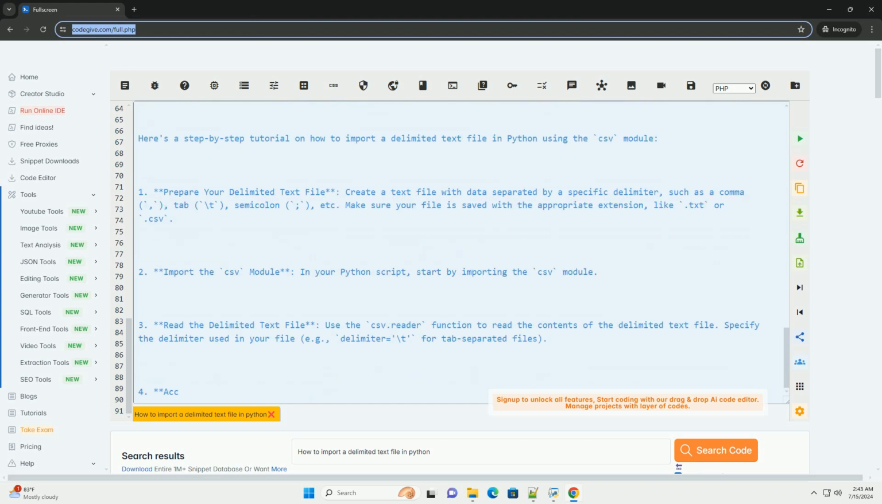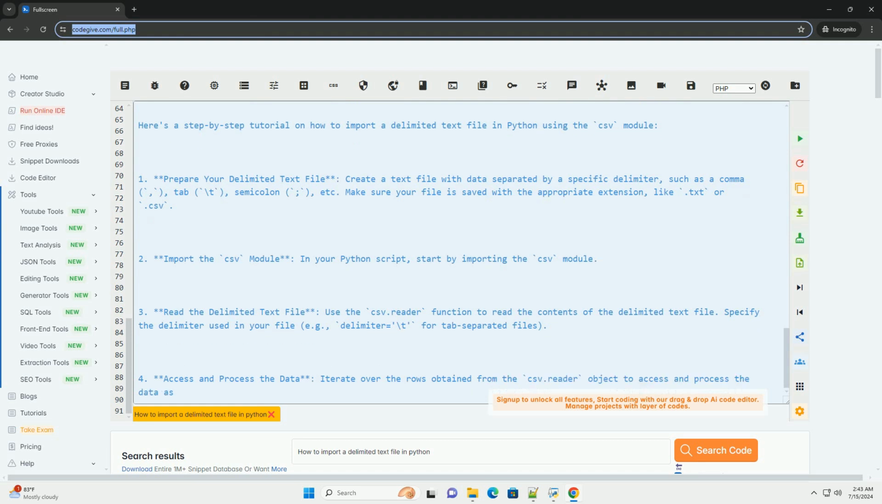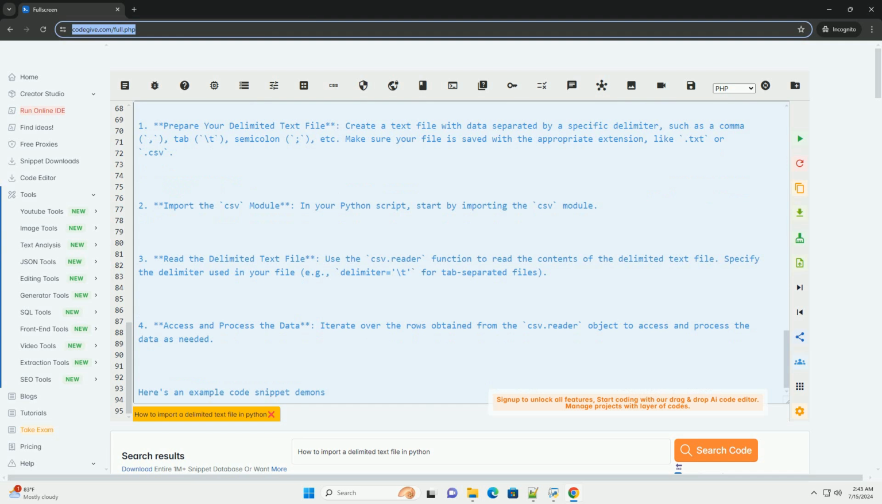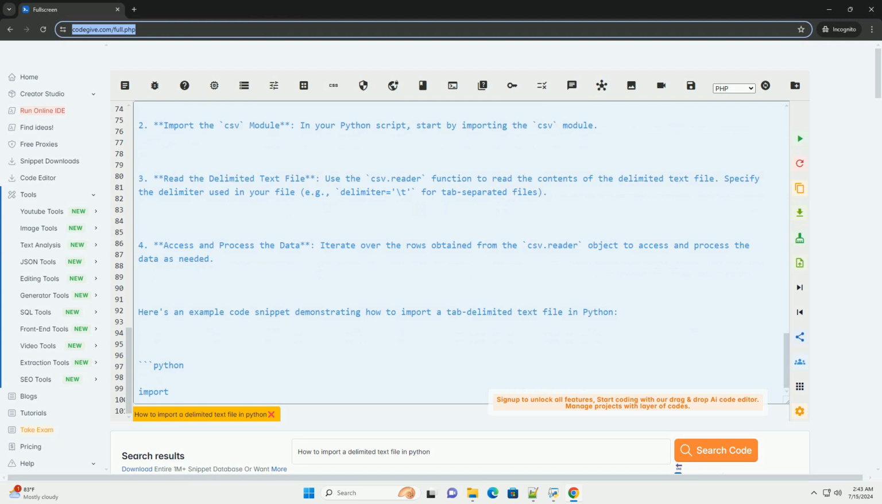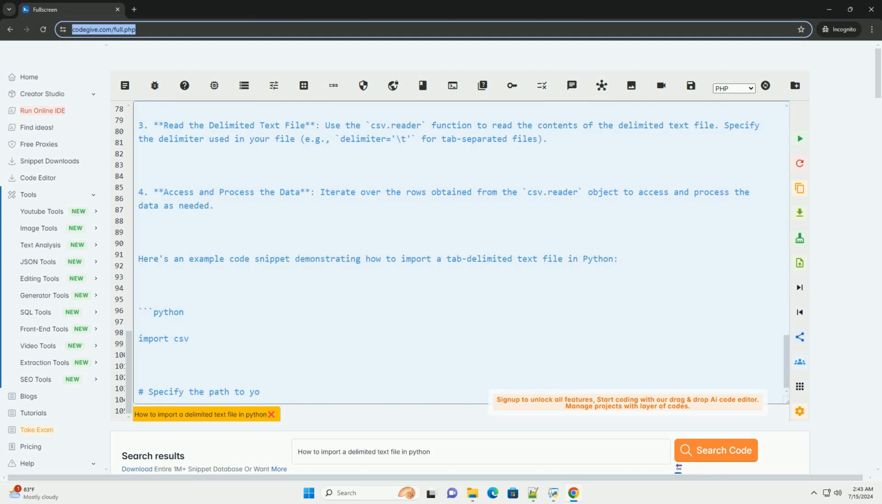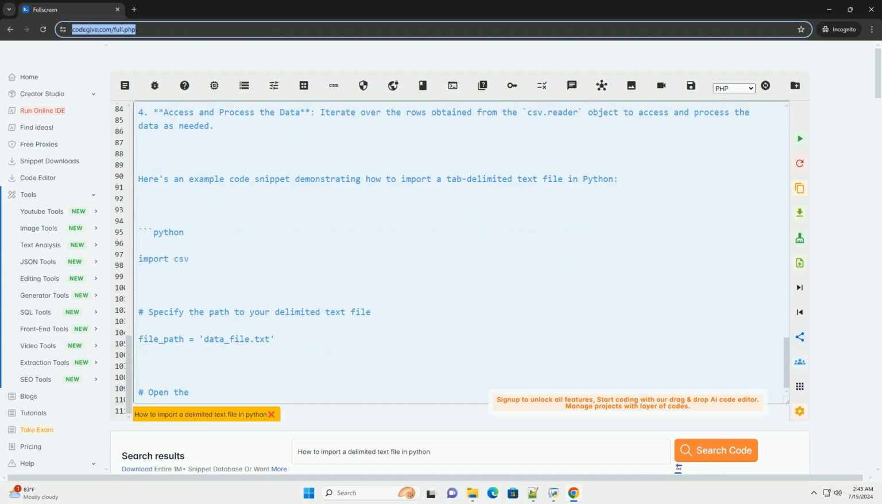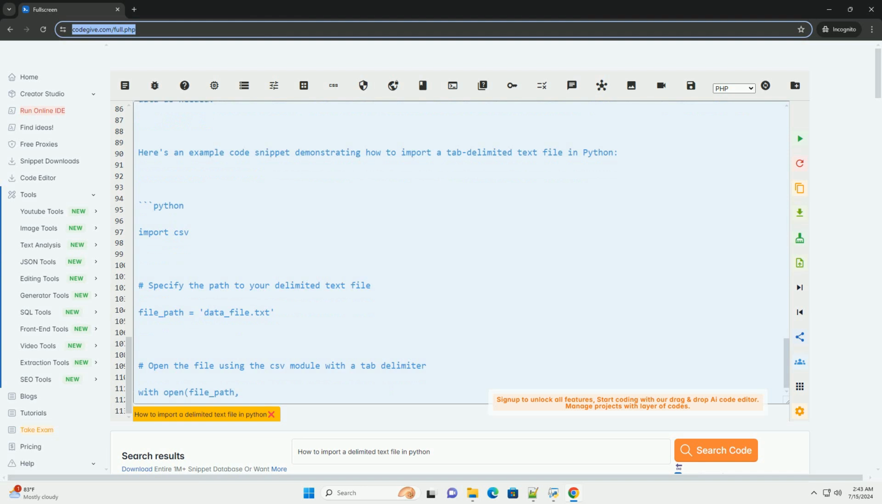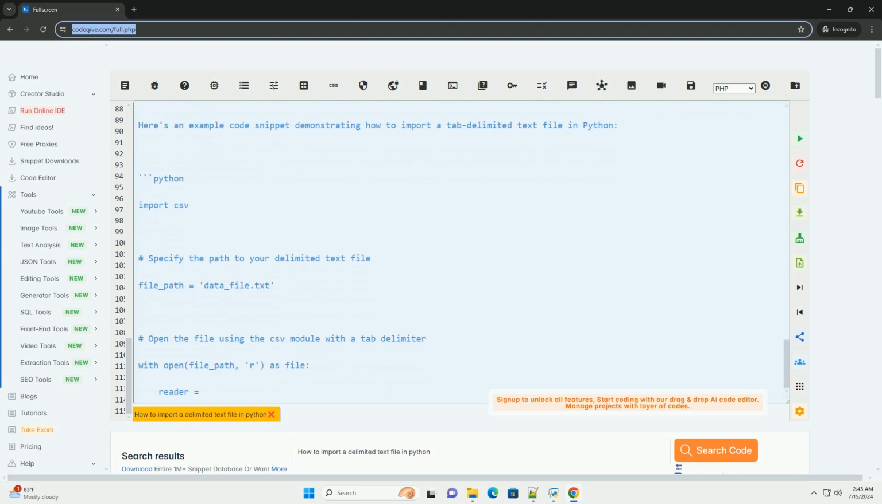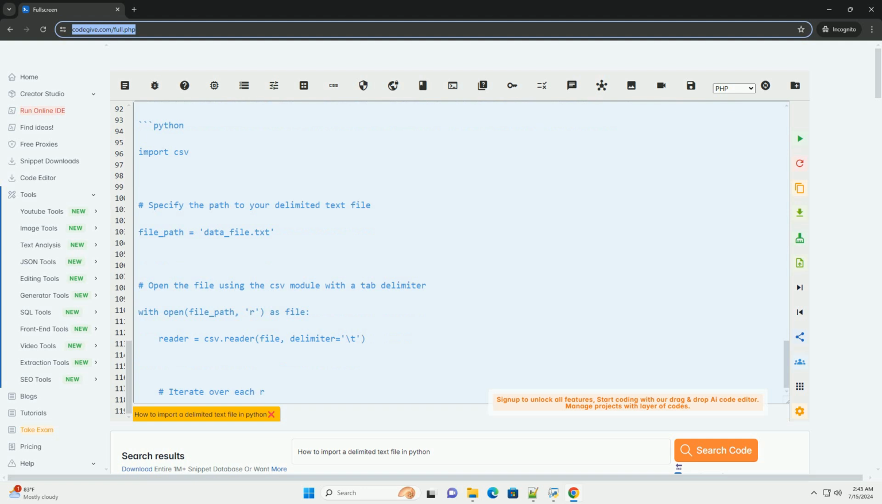In this example, we first import the CSV module. We then open the specified file, data_file.txt, with the csv.reader function, specifying the tab delimiter, backslash t. We iterate over each row in the file and process the data as needed. You can modify the code above to suit your specific requirements, such as handling headers, converting data to a specific format, or performing calculations on the data.